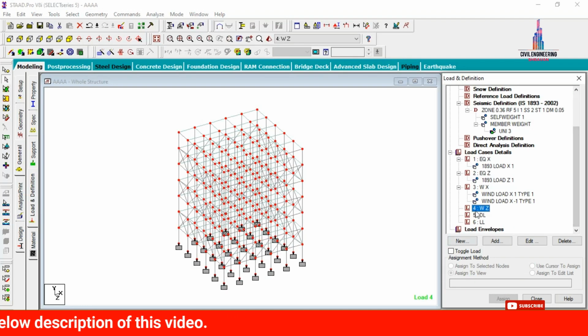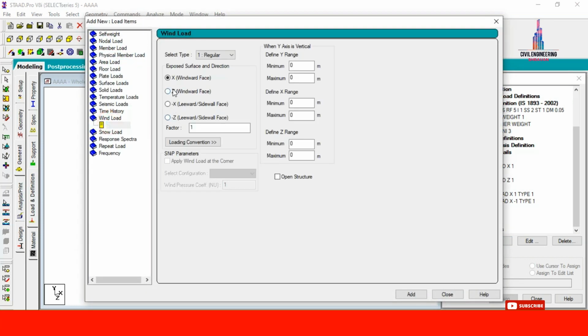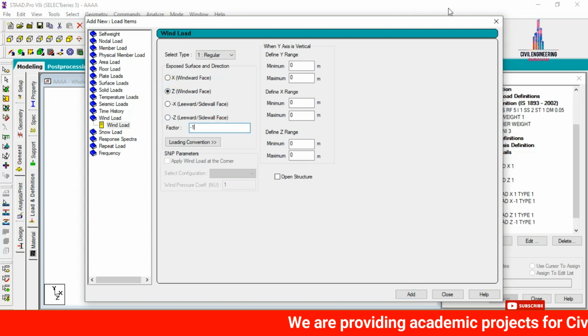So after that we have to select the wind load in Z condition, click on add. So here I am selecting wind load which is in Z with the factor 1, add button. Again I am selecting the factor as -1, add button, close option.